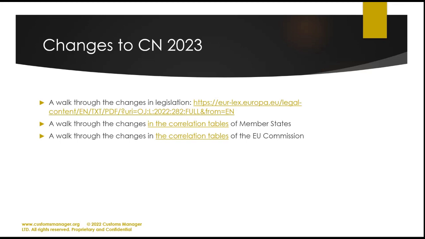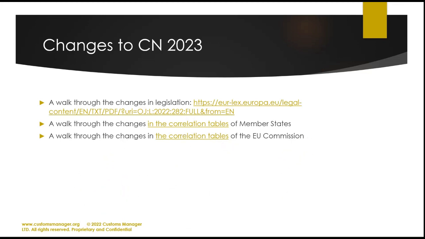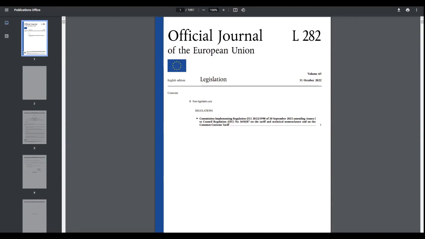We kind of understand how that works. Then we'll look at the changes in the correlation table of one member state. They have taken the changes and made their own correlation table, which I find really useful. And then we will look at the changes in the correlation tables of the EU Commission. So let's have a bit of a go. We'll click here. You can now see the Official Journal of the European Union. And here you have the 31 October 2022 version.